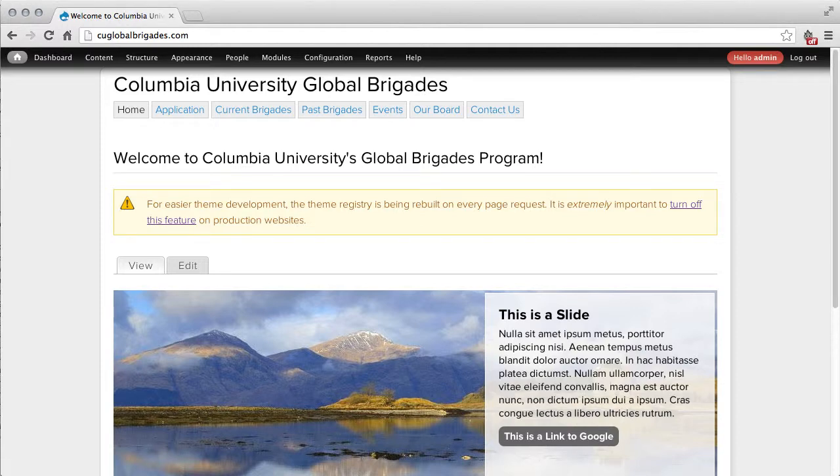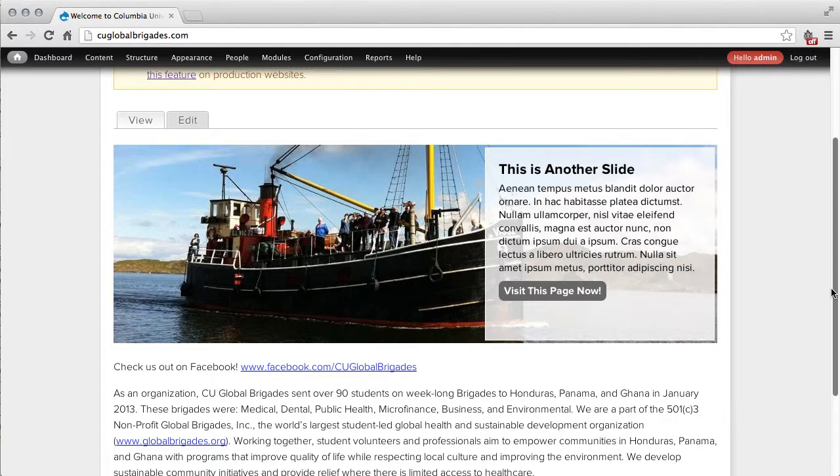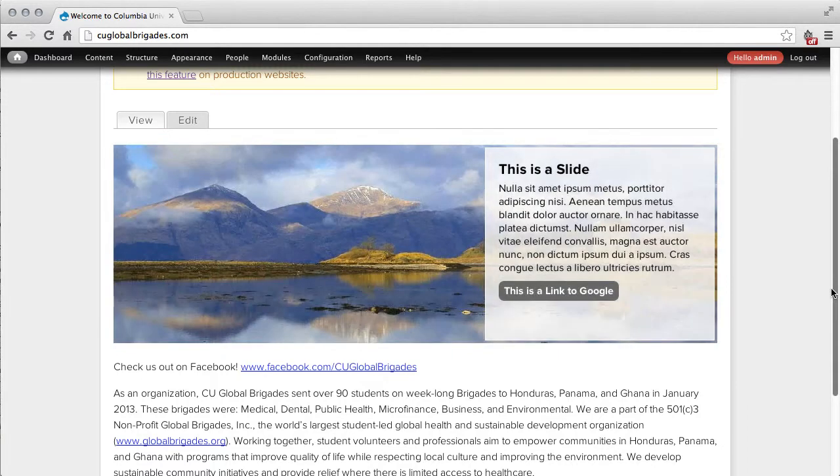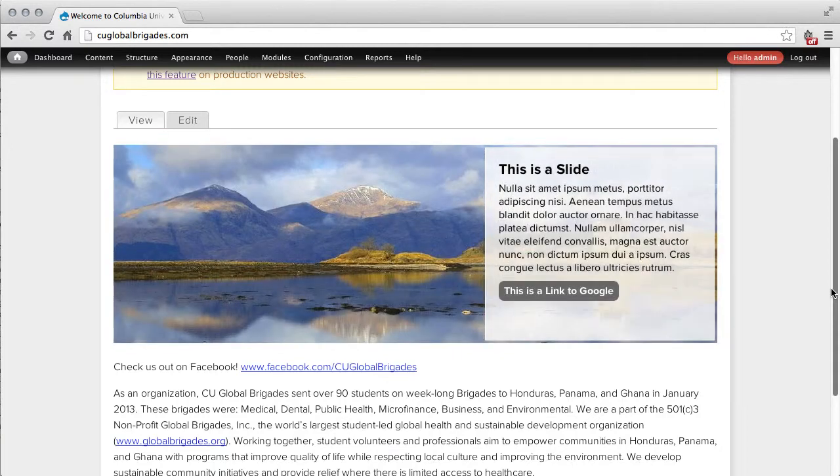Okay, so I'm going to demonstrate how I got this slider to work and how to edit the slides in admin. As you can see, it's just a simple slideshow that scrolls through images, I think around 7 seconds each, maybe a little bit less. And you can add a title, and obviously you can add an image, and you can add any kind of a link you want.